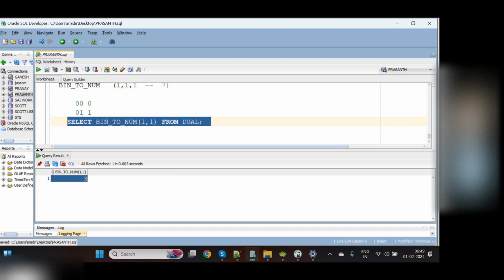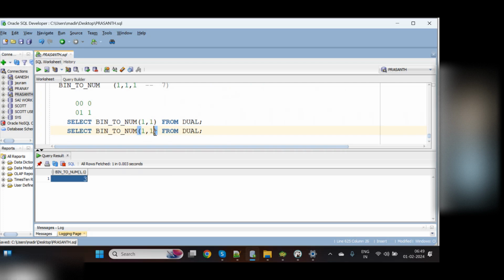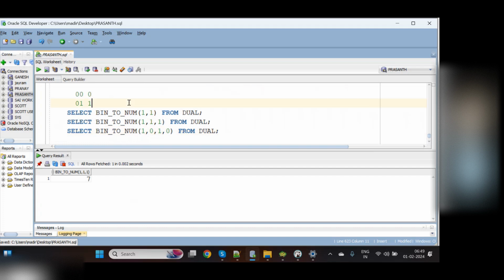It means here 2 values. 1, 1 means 3. For example, 3 values 1, 1, 1, then the decimal value of that binary will be 7. We know it, we studied it. Okay. For example, 1, 0, 1, 0. What is the value of 1, 0, 1, 0?